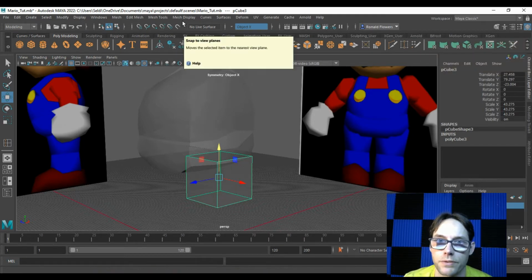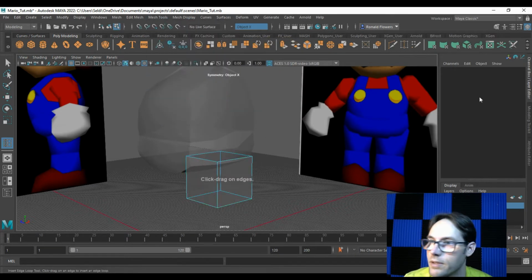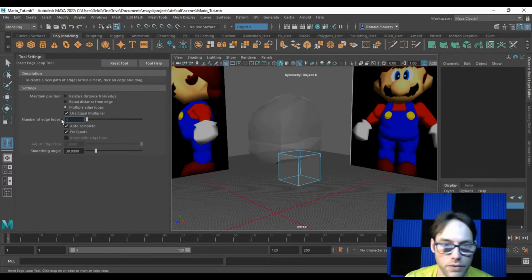I'm going to go up and do mesh tools here, insert edge loop. Let's go to our tool settings. And we're actually going to go down to multiple edges, so multiple edge loops, and we'll set this to 1. And you might think, well, why would you want to do that? And the answer is this will guarantee that our cut will be centered. So I'm going to go ahead and click this one.